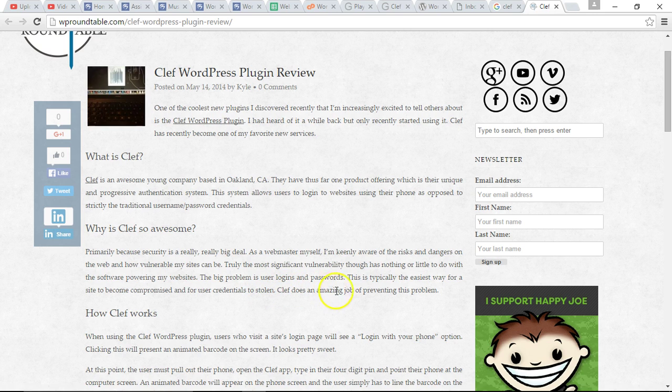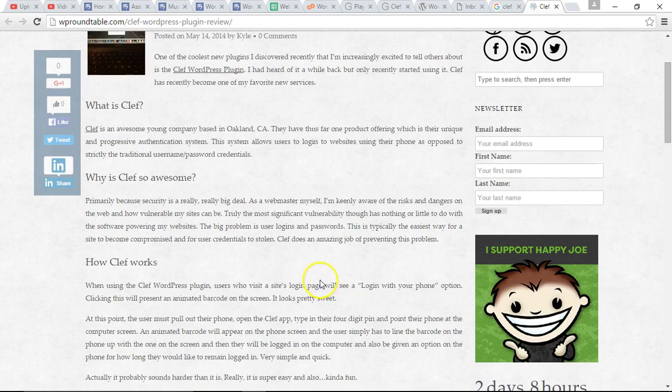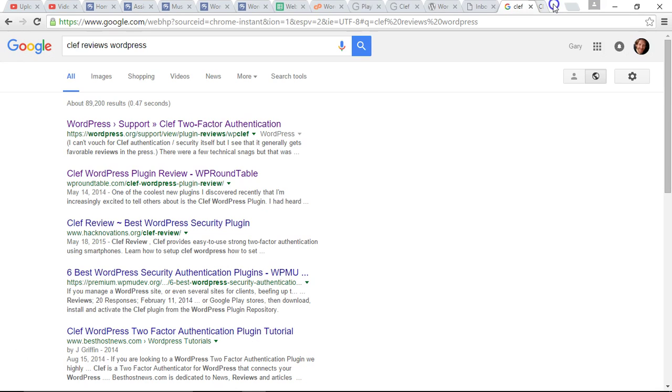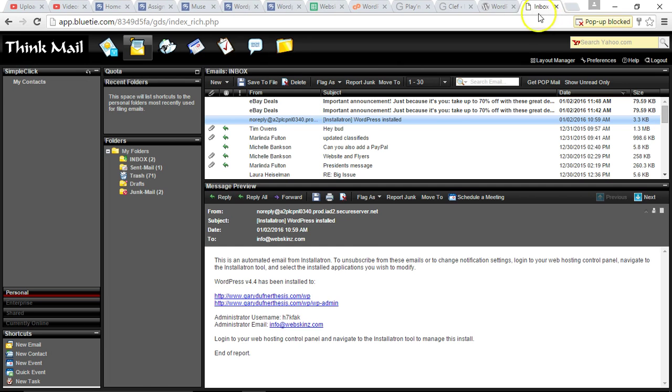Clef does an amazing job of preventing this problem. How Clef works. When using Clef plugin, users visit a site, log in with your phone option, clicking, it looks pretty sweet. At this point, the user must, alright, I'm not logging in with my phone, and I don't know about Clef yet, so I'm just going to ignore Clef right now.